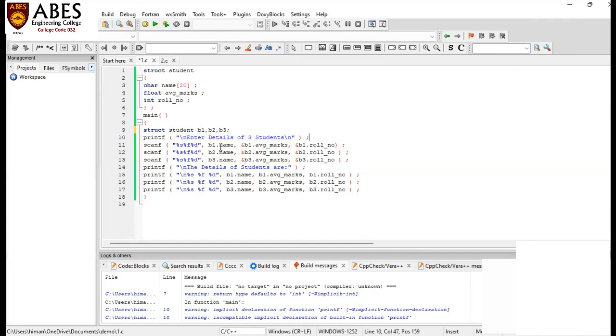Then, like previously explained, how can we give the input of a student? Here I am doing it with B1.name, B1.average marks, B1.roll number. Similarly, for taking the input for the second student, I am doing the same thing for the B2 variable. Similarly for the B3 student.